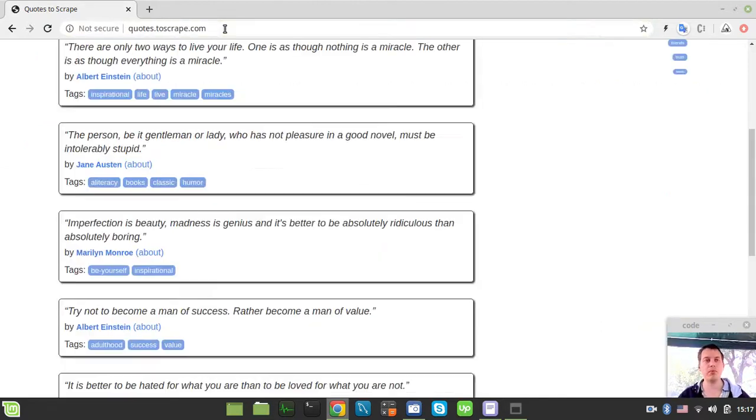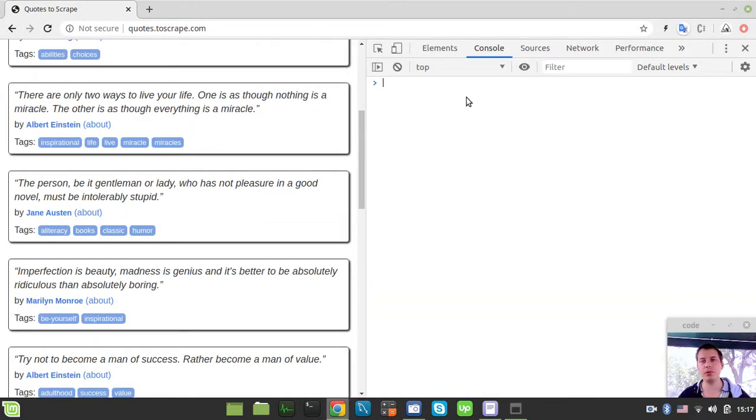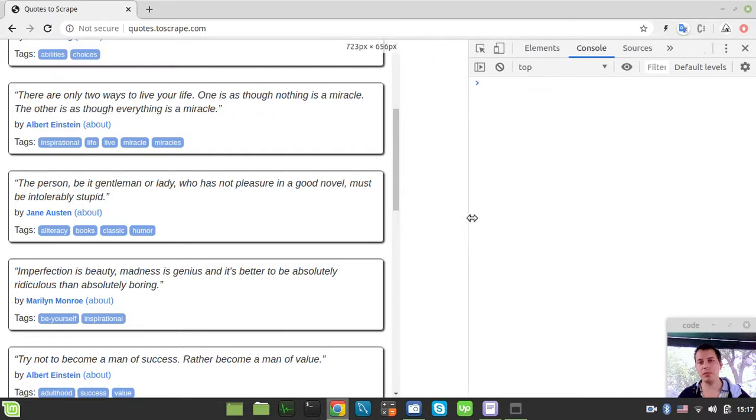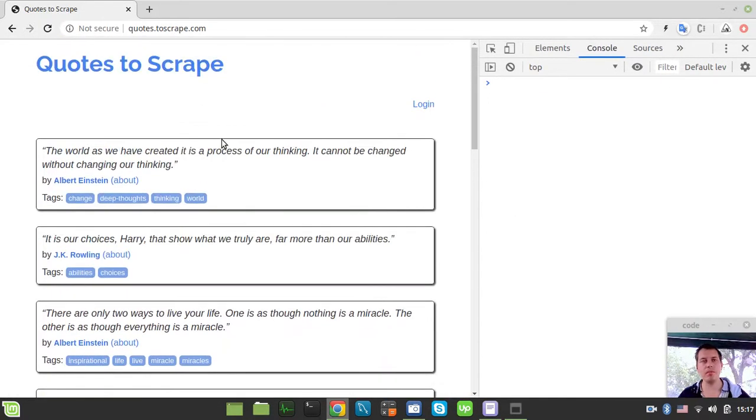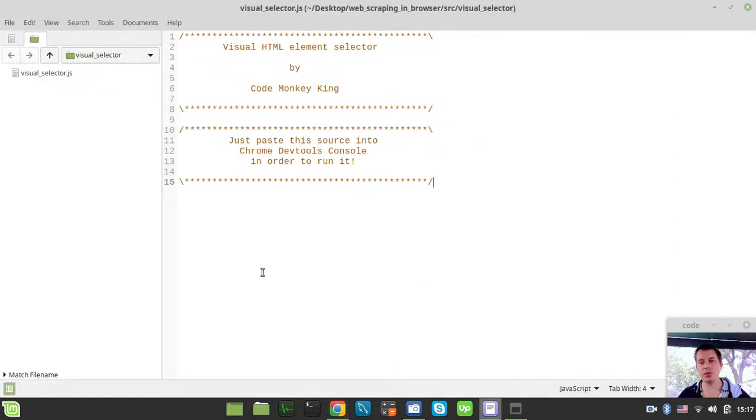So I just navigate back to this quotes to scrape, and I want to invoke my developer tools just to be able to copy paste the code as long as I write it, and try to debug this stuff to see what happens. So let me just adjust the size here, and here is the source file where we're supposed to be writing some code.